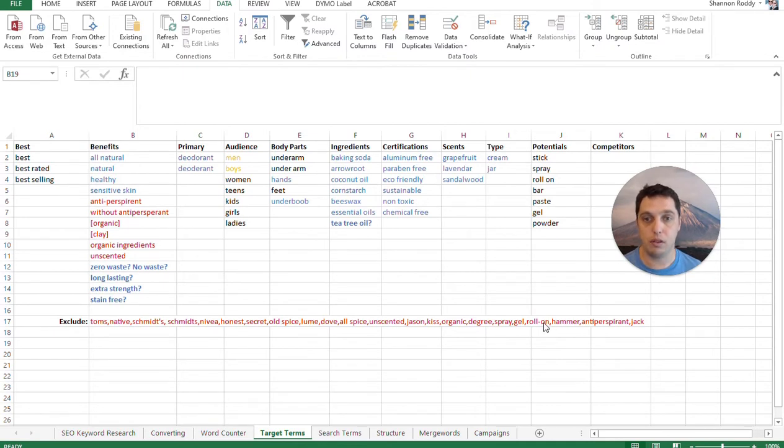So to start with, we start with creating what we call seed terms. So these are all the target terms that customers could potentially search to find or discover this product. In this case, we've mapped it out to benefits. So things like all natural, natural, healthy, or sensitive skin. The primary keyword is deodorant, since it's a deodorant.